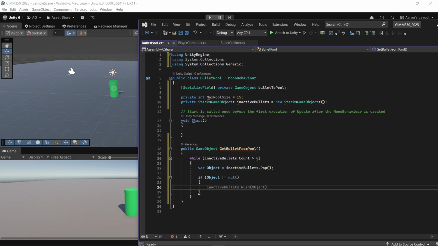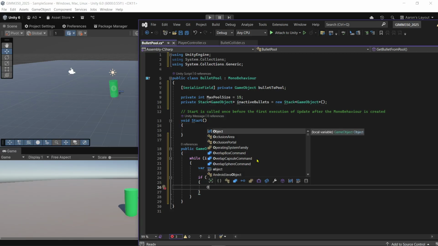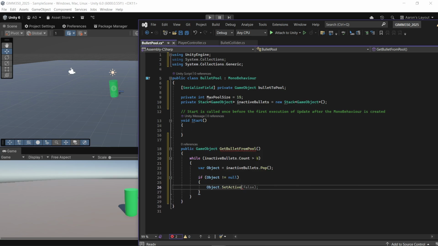So as long as that object is not nothing, which it shouldn't be, but just in case something weird happens, we don't want to pass along nothing. We want to go ahead and set that object, set active to true, right? Because all our bullets start as false, or active false. You don't see that. We want to turn it on. And then we turn on the bullet and we return the object to what was calling it.